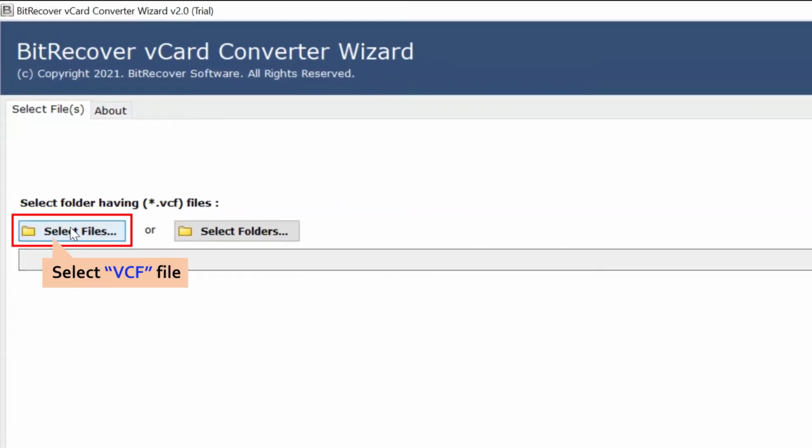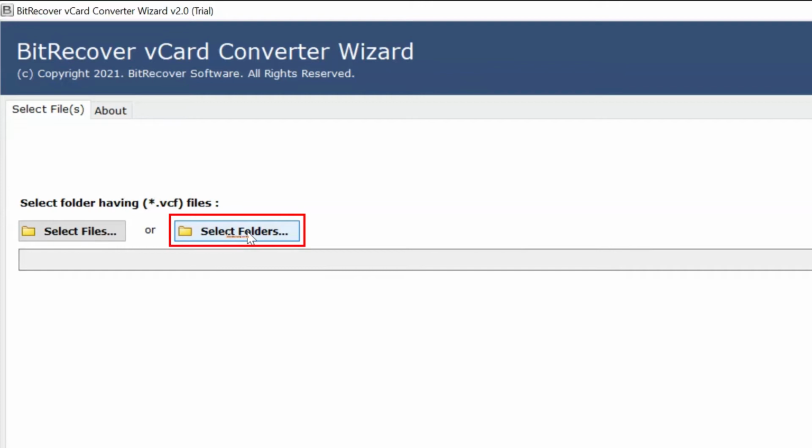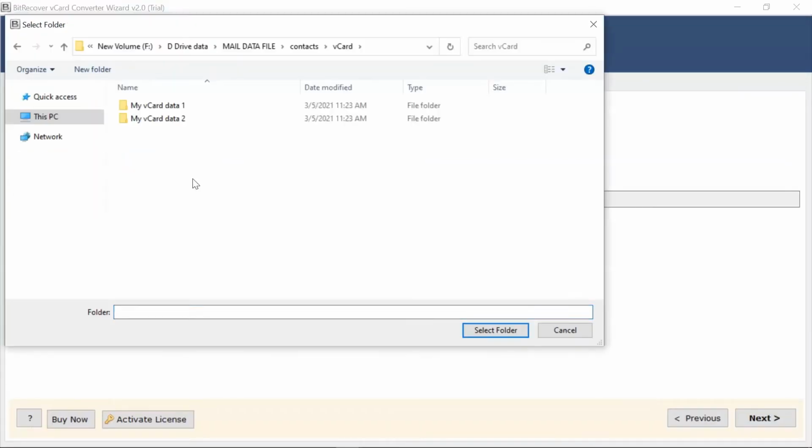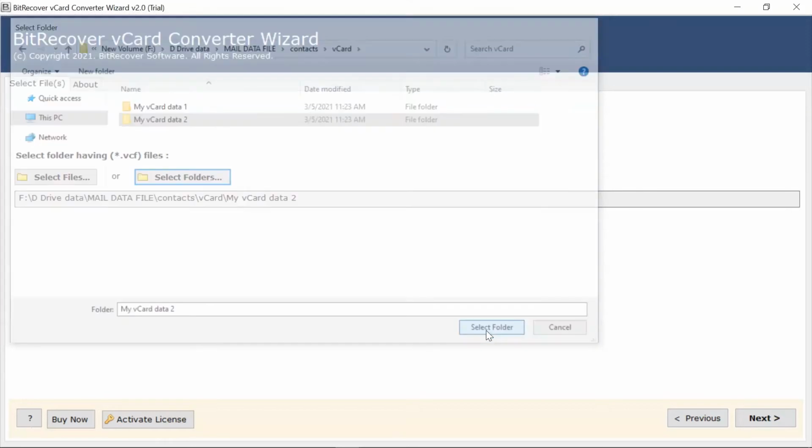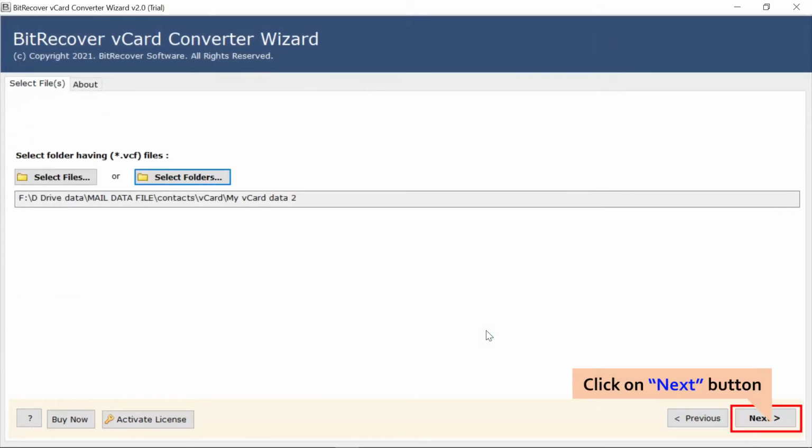The Select File option helps you upload VCF files from the saved location. Select Folder allows uploading a complete folder containing multiple vCard files. Here, we choose the Select Folder option to load the VCF from the saved location. Then, click on Next and continue the process.